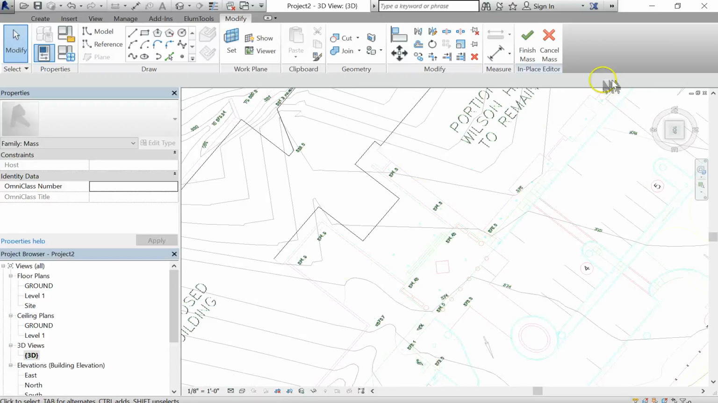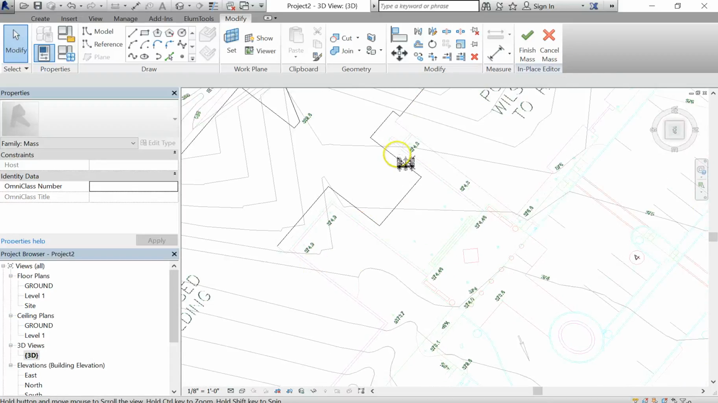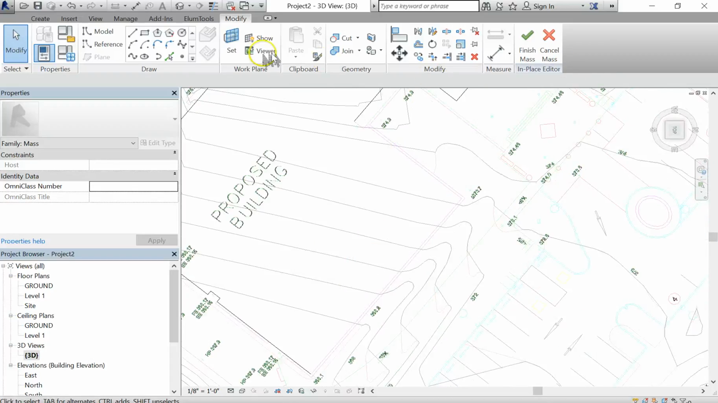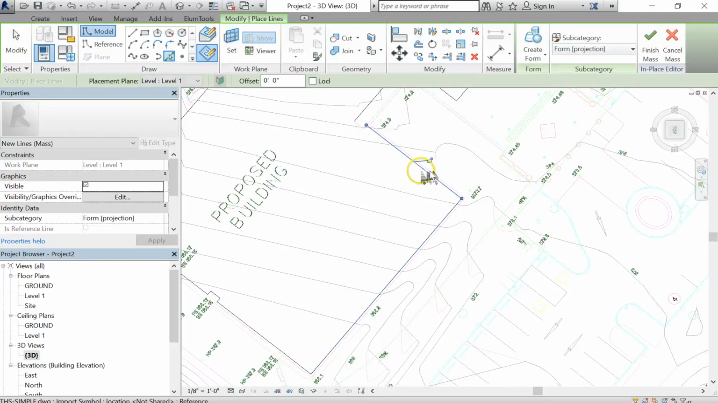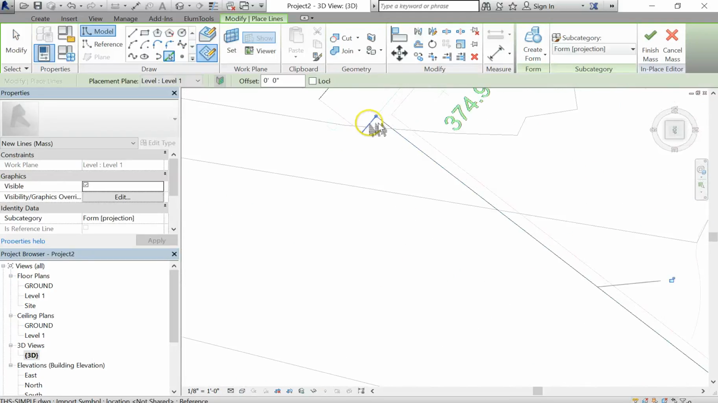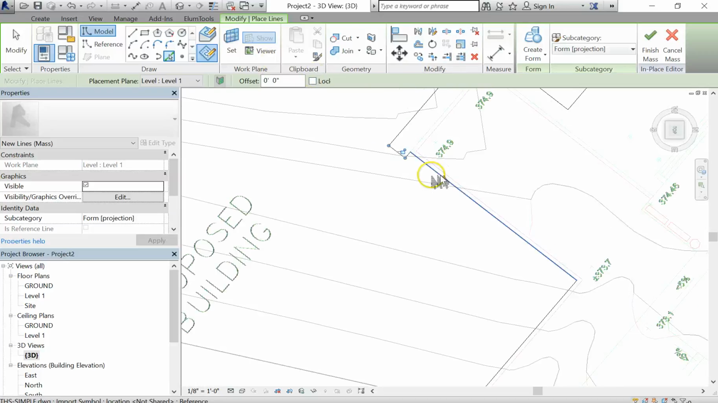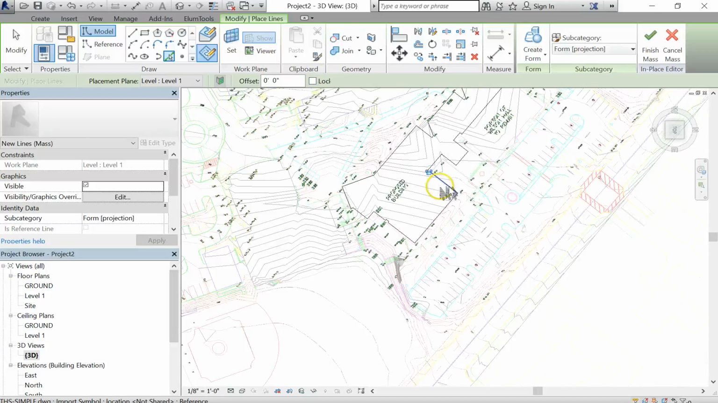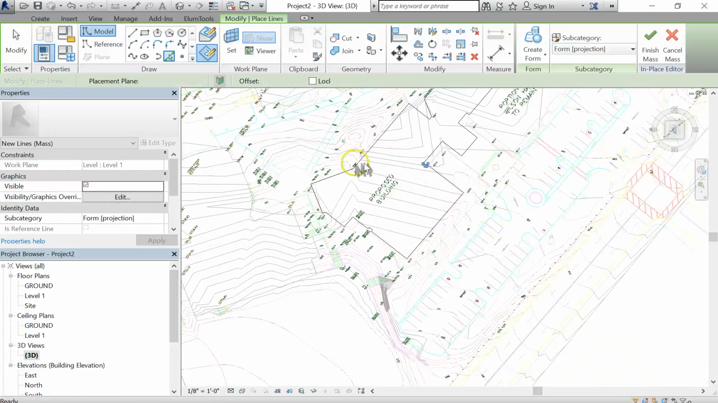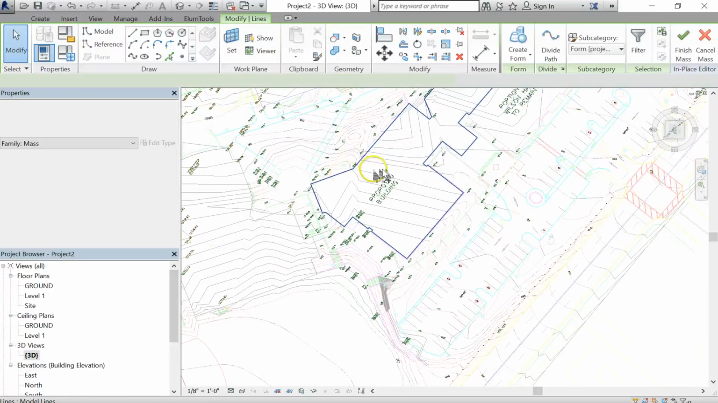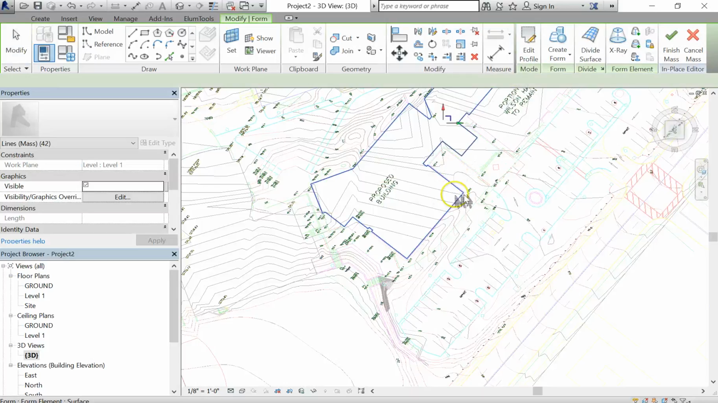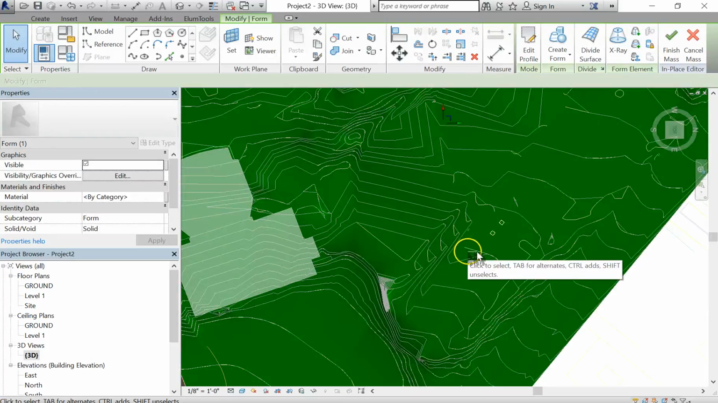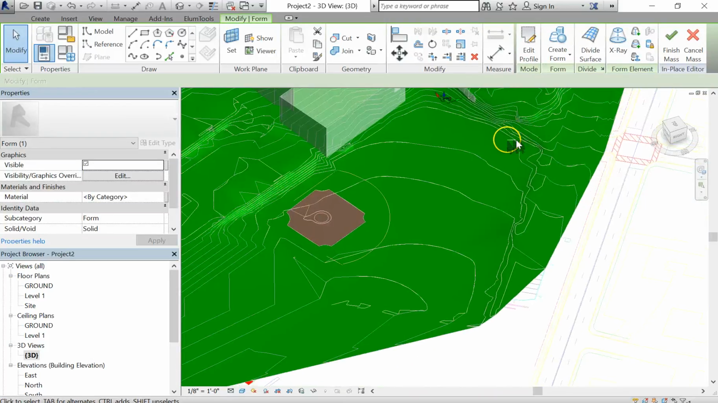I'm not going to worry about showing the existing Wilson Hall right now because, again, this is just more practice. So I'm going to get this line, and this line. So we have a completed perimeter all the way around the building. Click on that, hit create form, solid form, and if we go back to the shaded view.